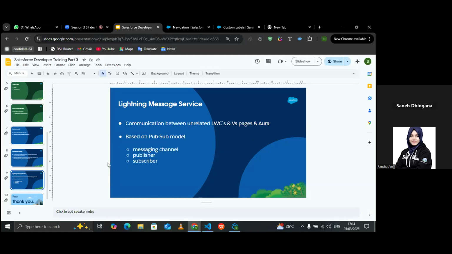So the last thing is the Lightning message service. Lightning message service is actually a pub-sub based model. This runs on a publisher and subscriber, and this is mostly used for unrelated LWCs. So let me show you the example.